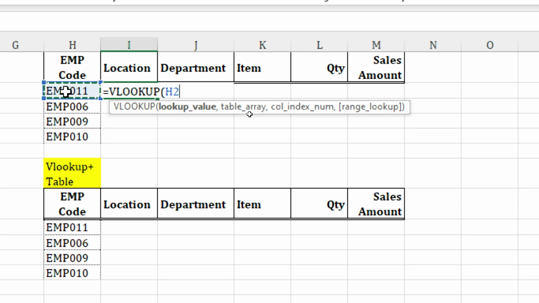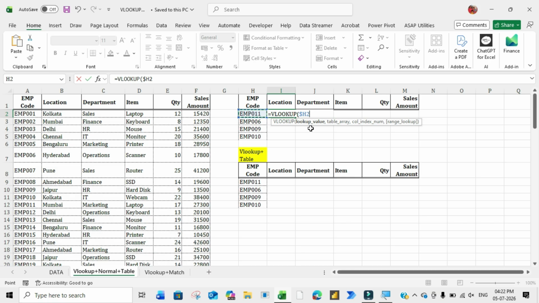I will fix this one, so pressing F4 one time, then second time, then third time. So I will fix it column wise. See, the column wise I am fixing by pressing the F4 button 3 times. This is your lookup value, comma.